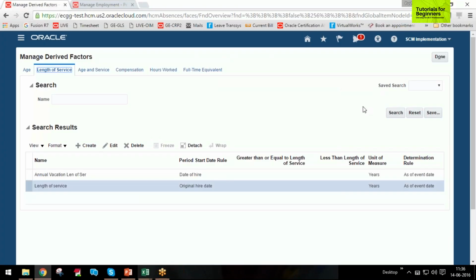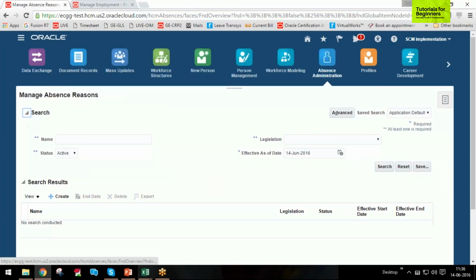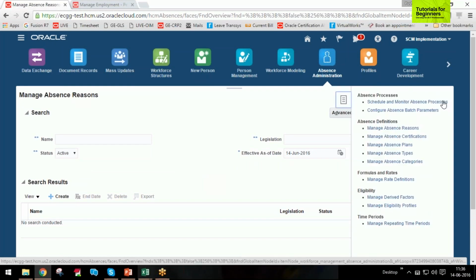Actually, the next step will be the rate definitions, but I will come to the rate definitions at a later point in time, once we finish the setup and move on to our payroll session, because it is very much related to the payroll. The rate definition comes into the picture when we are integrating the absences to the payroll.